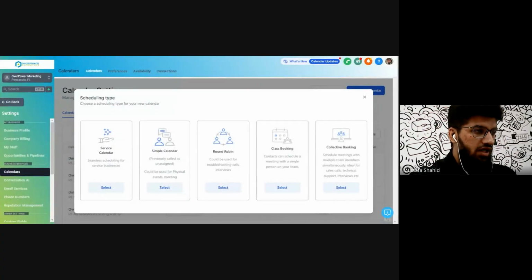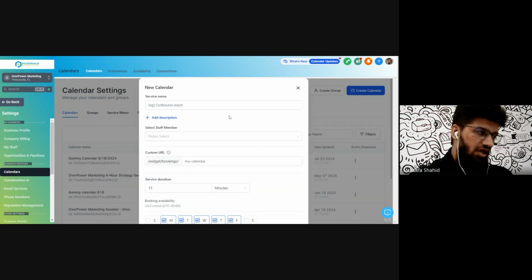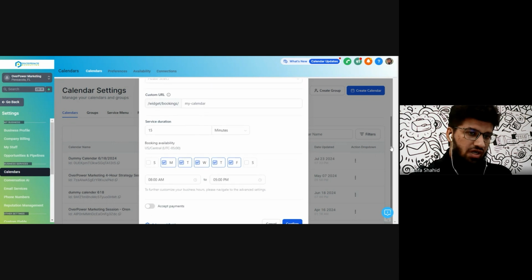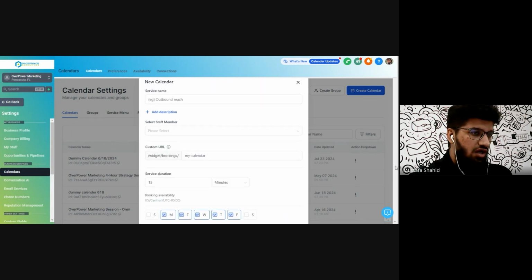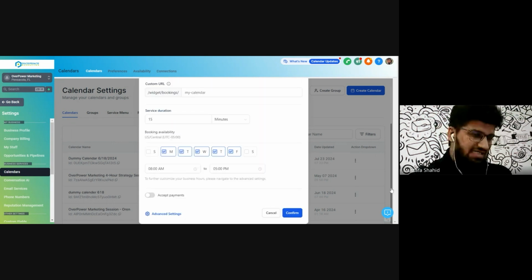I think that's possible by using the service calendar. Let me show you. Regarding the new updates that recently came to overpowermarketing.com, the one called the service calendar is used for service-based businesses, for example hair salons, auto shops and repair shops. Within this, you can have rooms, equipment, groups and everything. So yeah, I think the possibility exists.